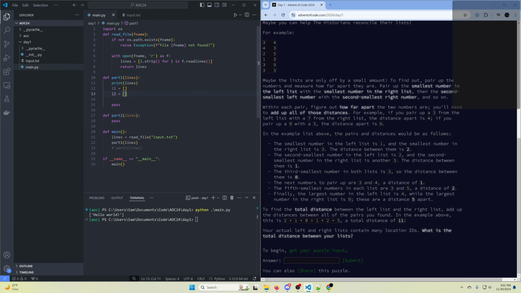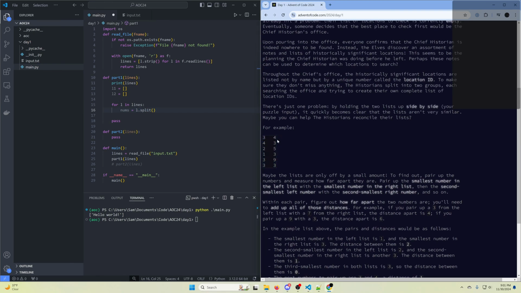We'll start with two lists. We'll do for L in lines. So my plan is to go through each of these lines, split them, and add them to one of two lists. We'll call these L and R so we don't get confused. For each line, the left number will go to the left list and the right number will go to the right list. And then we'll sort both lists and then we'll just go through them and find the difference.